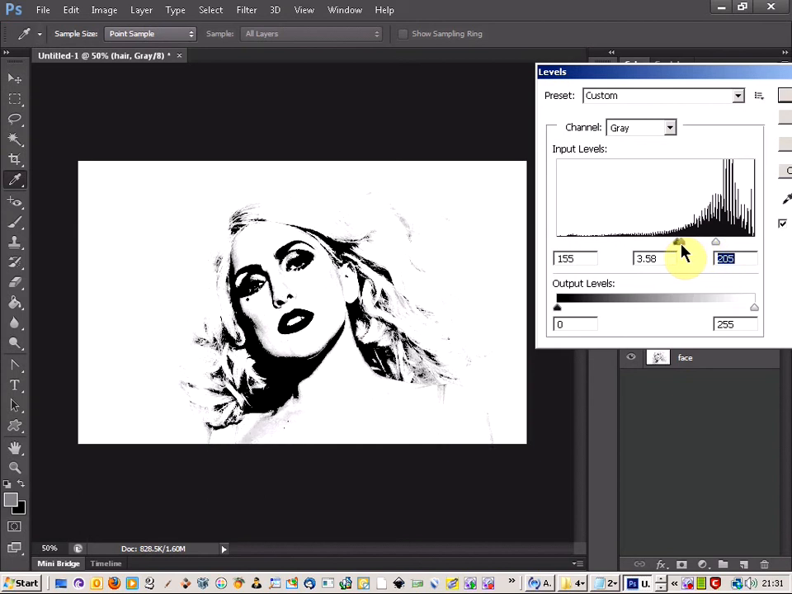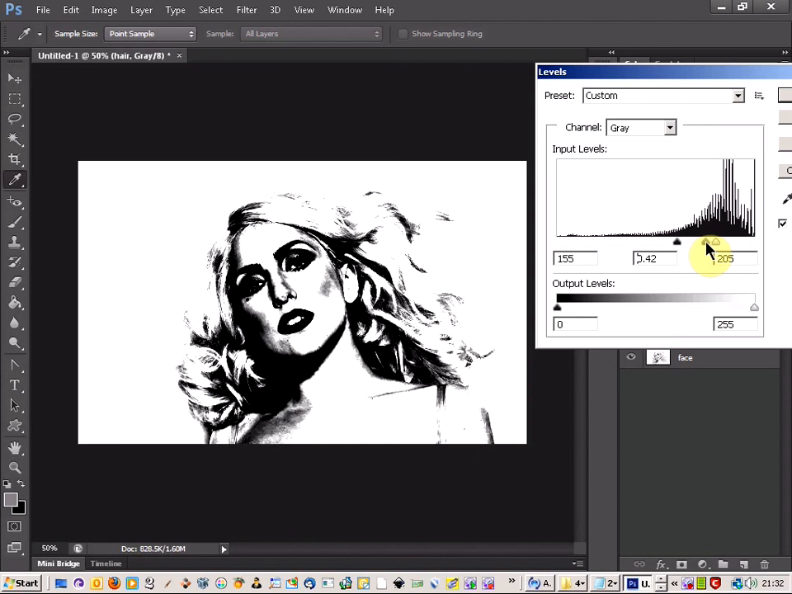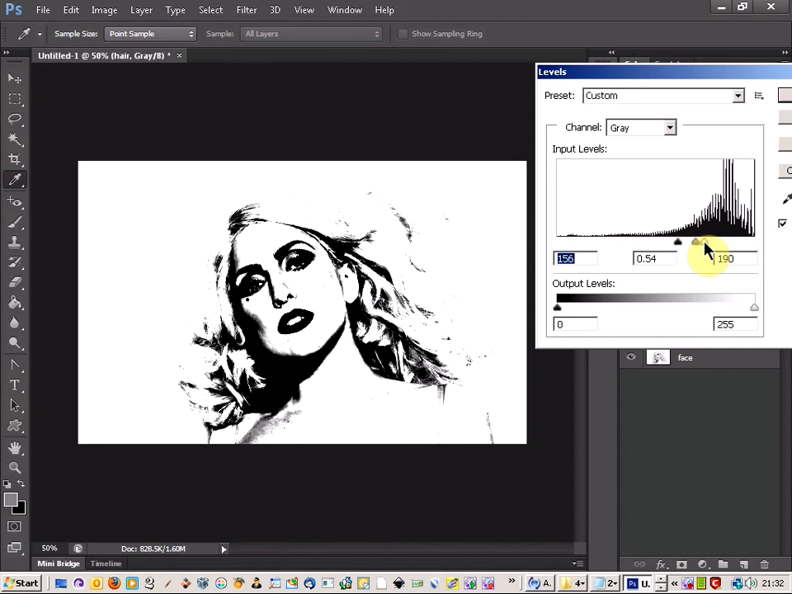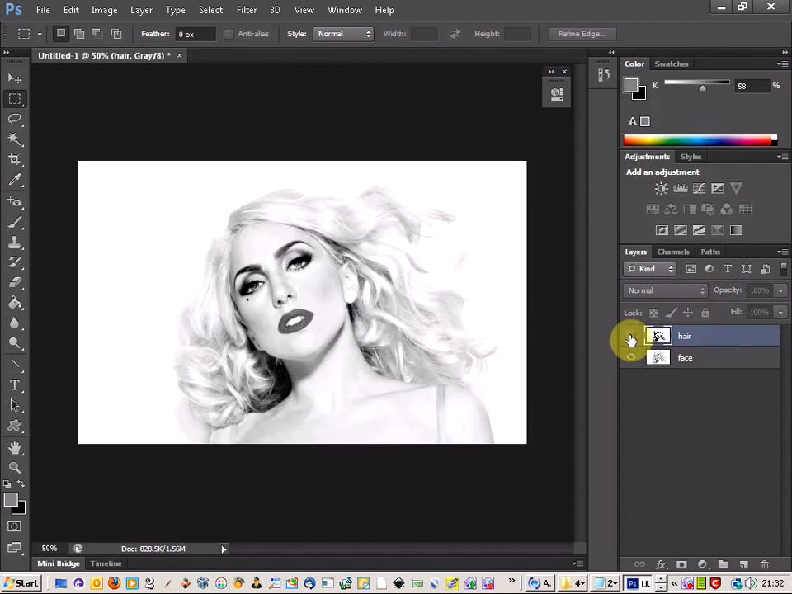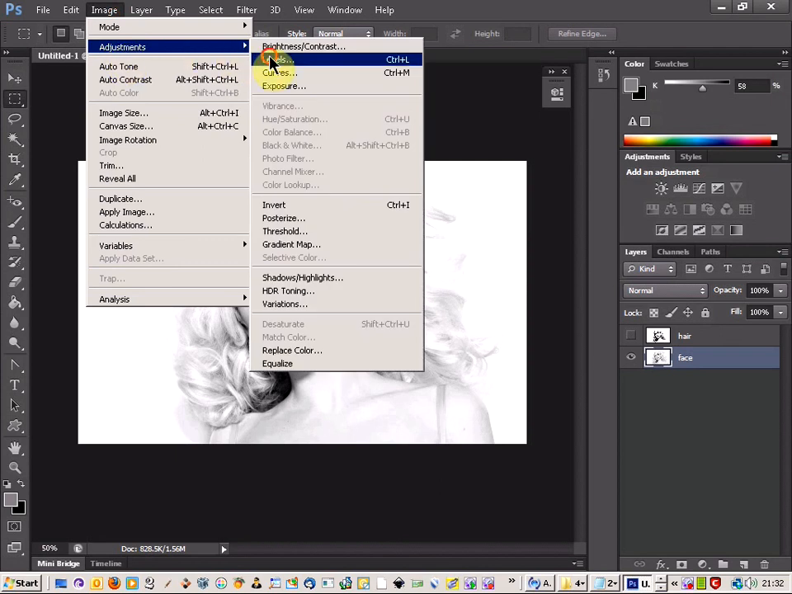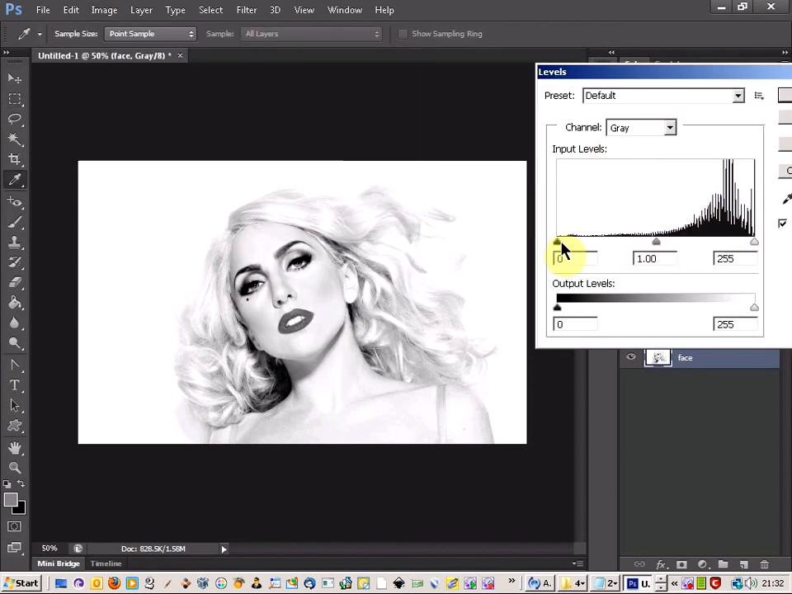Let's see, so about there, that looks okay. So we're going to OK that. Next, I'm going to hide that top layer and click on face. And do the same thing again. Come up, image adjustments, change the levels.